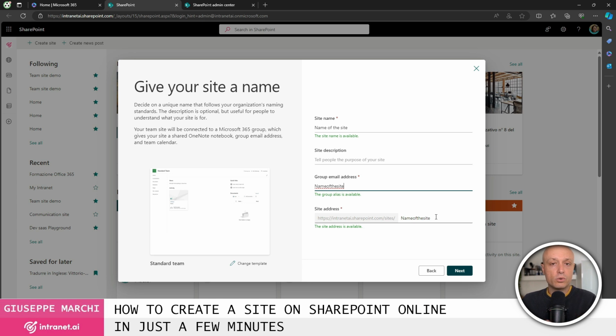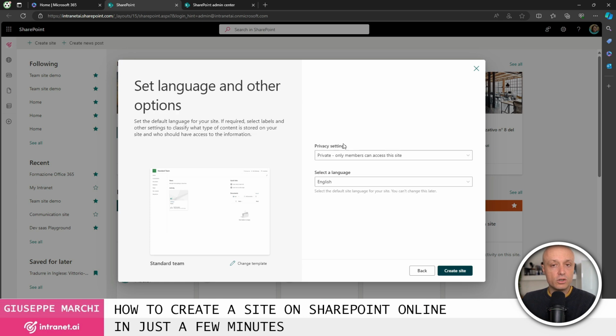The address is very important because it is the way people can access the site, receive links to shared documents, and so on. I proceed. In this case, since it is a team site, I can choose whether it is a public team site, therefore available to everyone in the company, or private, thus viewable only by a limited number of people. Finally, I can choose the language. The language is very important, so choose the right one, because once the site is created, the language cannot be changed. Having done this, I can go ahead and create my site on SharePoint Online.